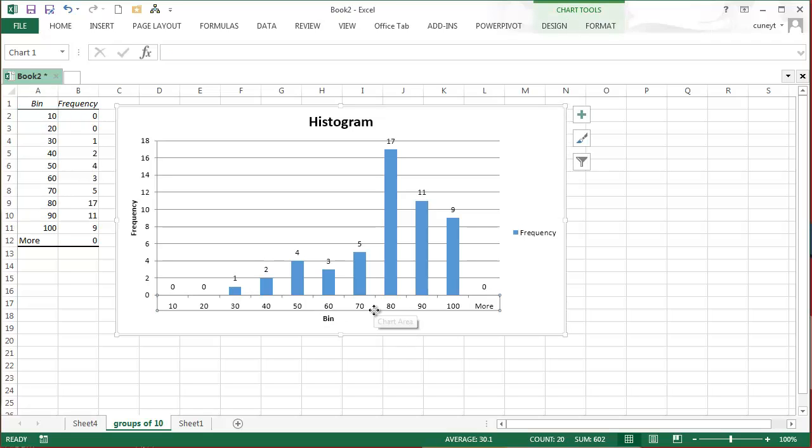Okay, so for example, between 70 and 80 there were 17 weeks that had their percentage non-defective observations fall between 70 and 80. Between 80 and 90 there were 11 weeks that did that well, and between 90 and 100 there were 9 weeks that did that well.